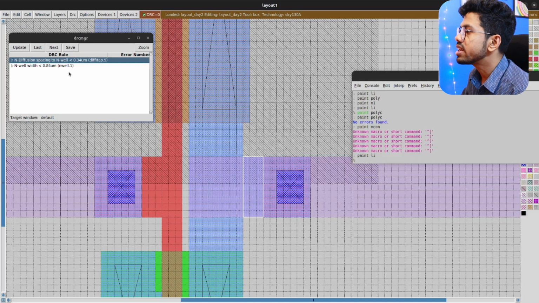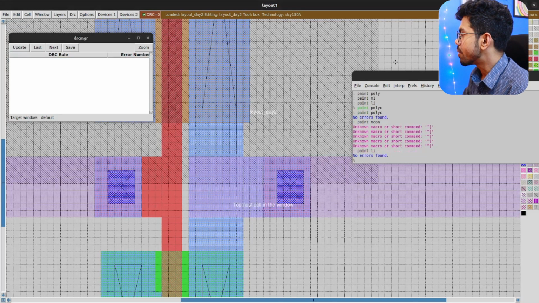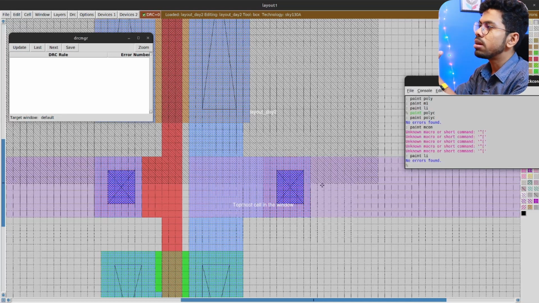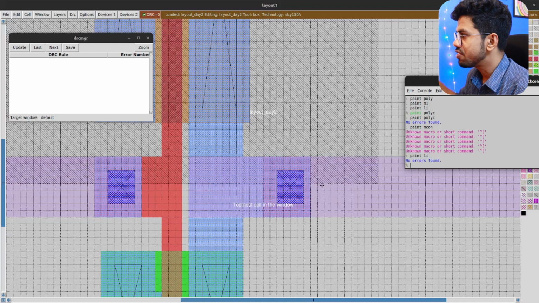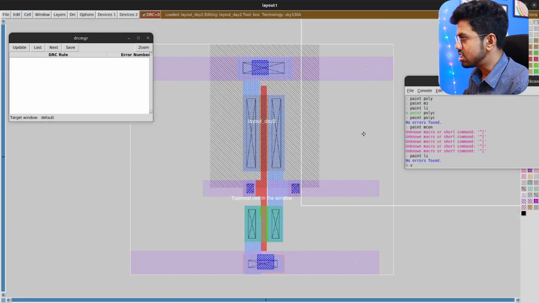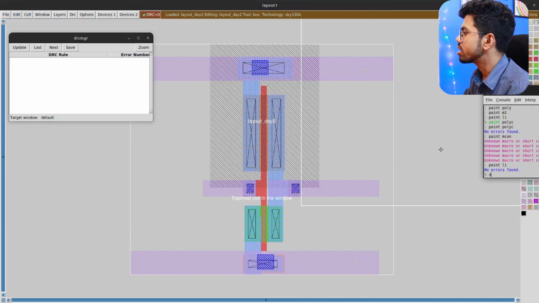Now see, we don't have any DRC, it is clean. Okay, we have progressed a lot. And to see the whole layout in one window, press V for victory. Not here, come here and press V for victory, and G, since I want to get out of the grids.